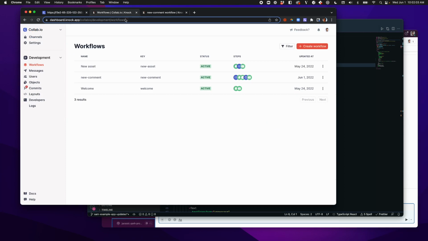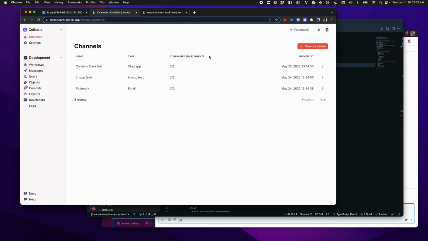So to start, we'll jump into Knock. This is the Collab.io account. And we'll start by setting up some channels, which I've already done ahead of time. So you can see I have a Postmark channel set up for my emails. I have a Slack bot that I've configured, and then I've created an in-app feed as well.